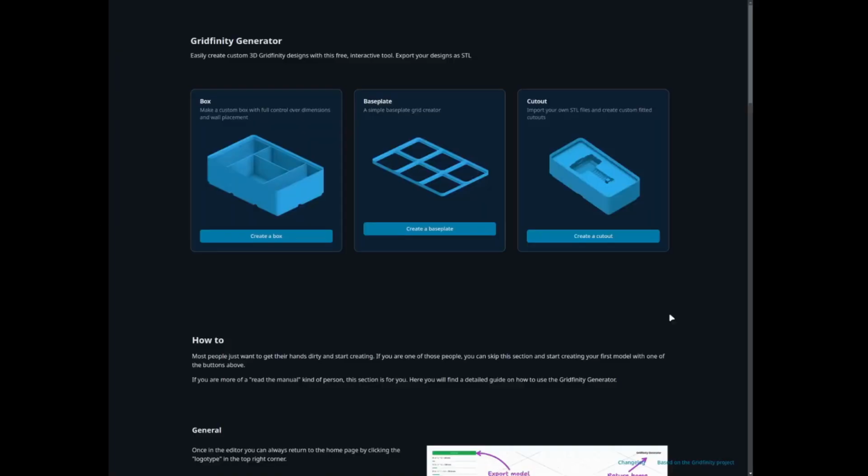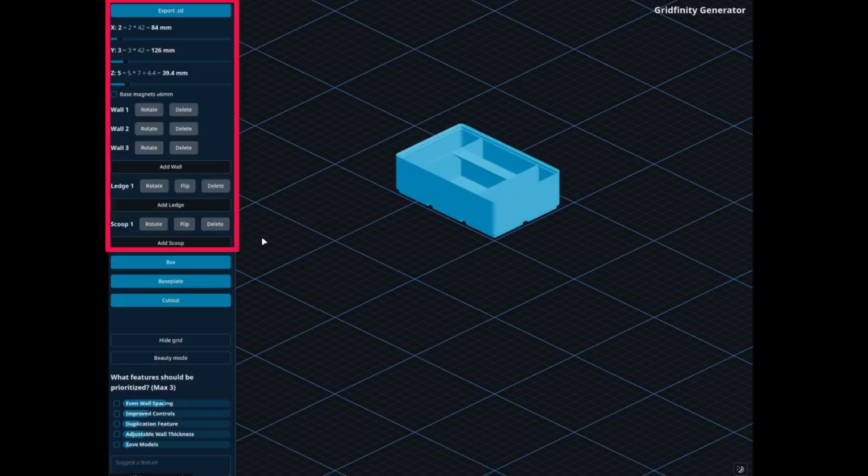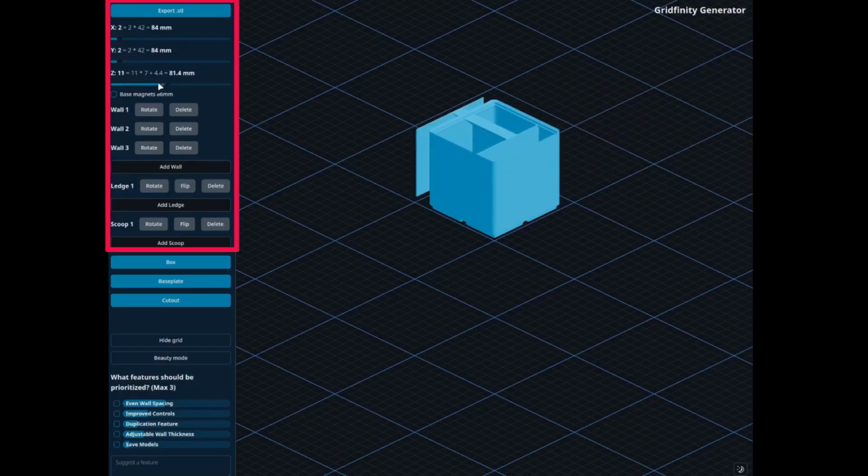This is the Gridfinity generator site where you have options for box, the base plate and the cutout. So you can click on create a box, and then you can drag the slider for the X and Y axis to set the number of boxes in that dimension. And also you can drag the Z height to set the desired height of the Gridfinity box you want. There are other options over here. You can play around with it.